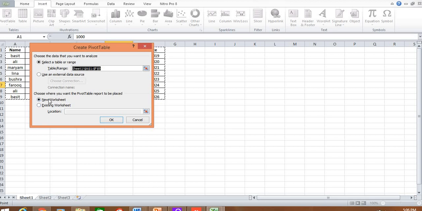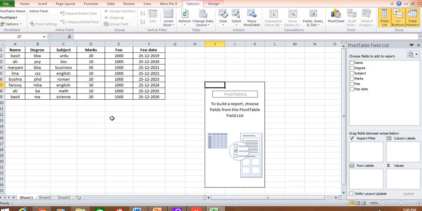So we're going to choose the second option, select table or range. It has given us the range, but we can give it ourselves even. Choose where you want the pivot table to be placed, a new worksheet or an existing worksheet. I want it on this sheet, so I am just going to put my cursor over here and press OK.